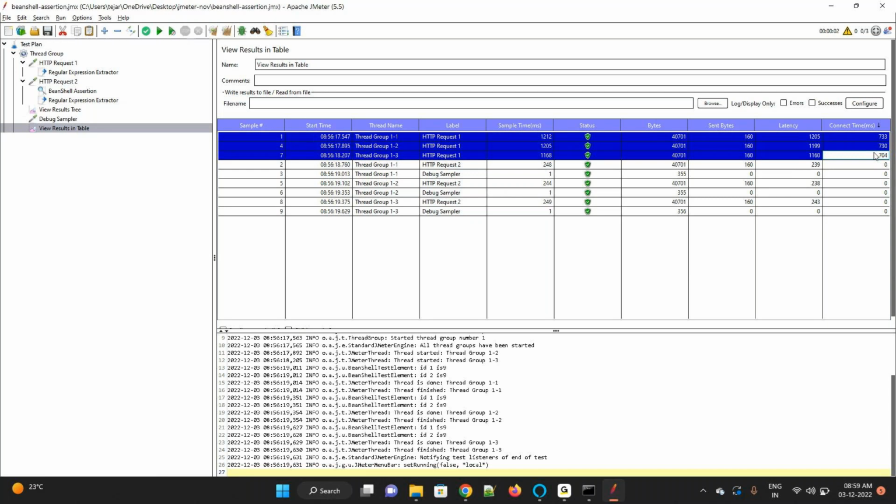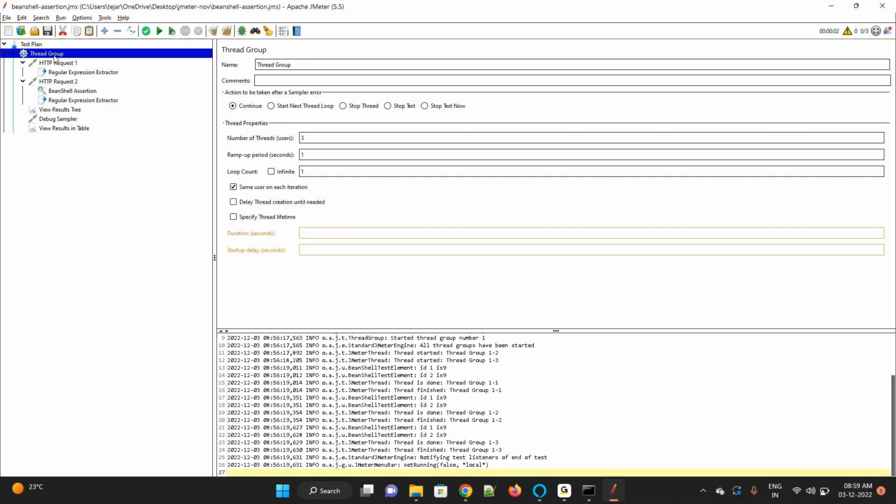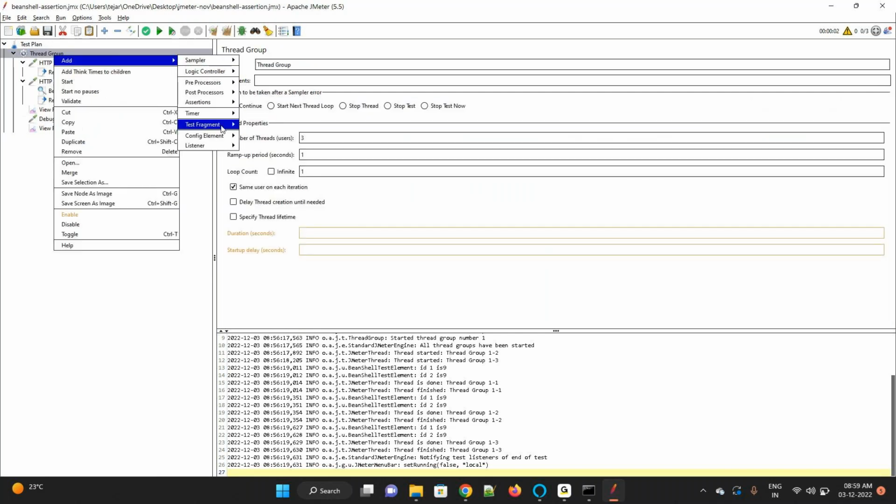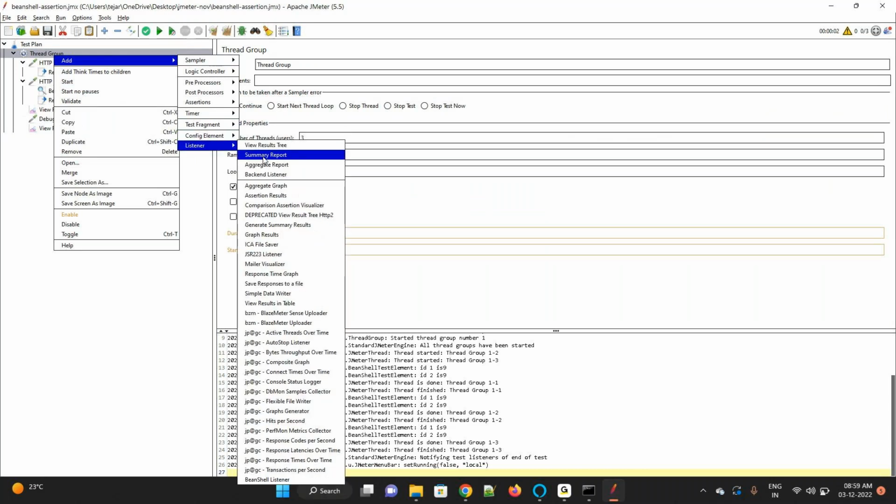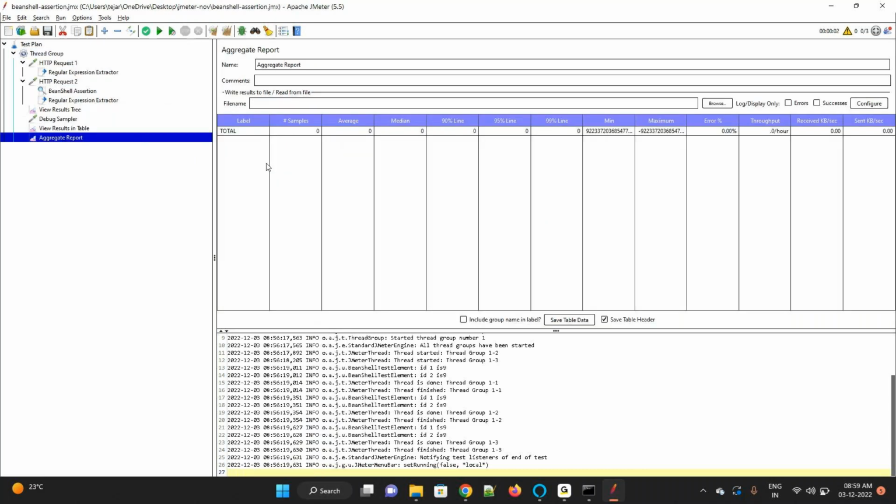That's where we have another listener called the aggregate report. Add listener, aggregate report. The name itself says it: aggregate means it will aggregate everything. How will it aggregate? It will aggregate by name. It will combine all the data with the same request name.